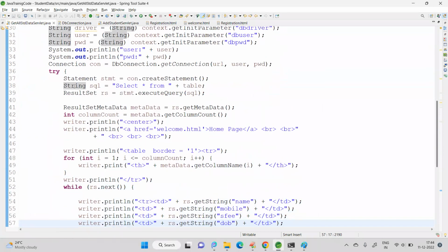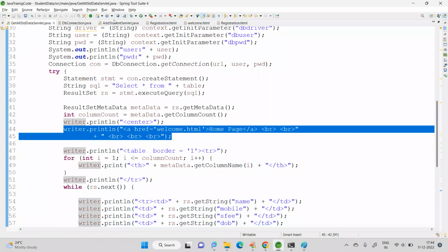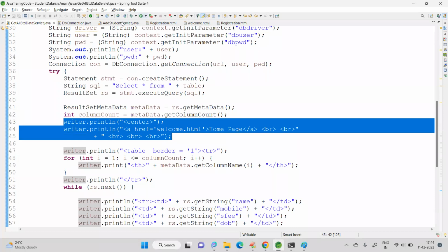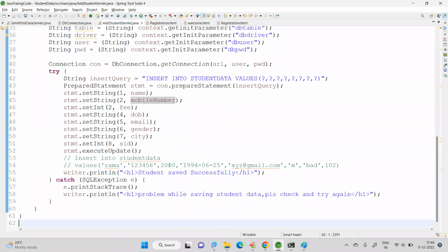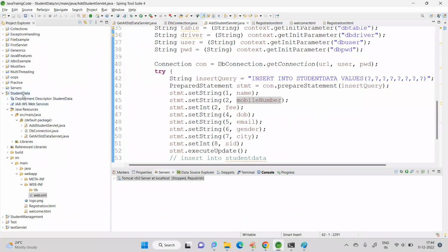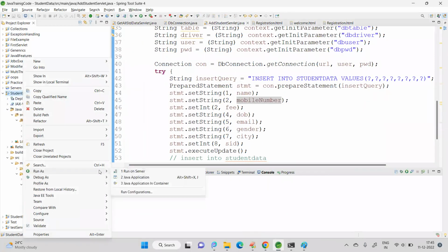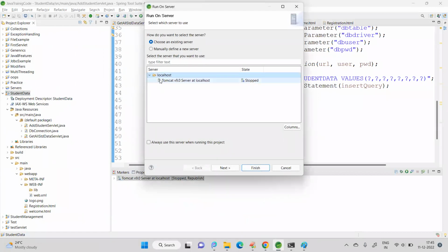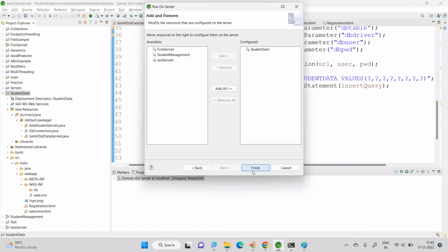So I have to show some welcome page. How to write welcome page? This is the code to write data in the welcome page. So I will show practically. This is the code. I am running the application. Run on server. Server running.